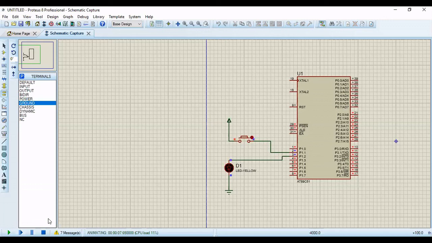So this is the program for LED glowing. We have seen the demonstration over KEIL and also the demonstration with the PROTEUS software. Try for yourself.